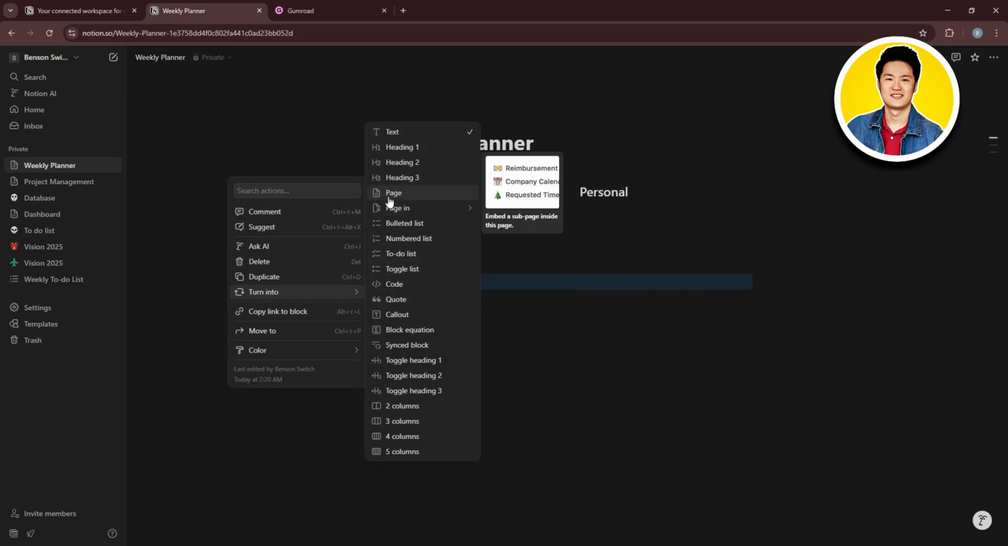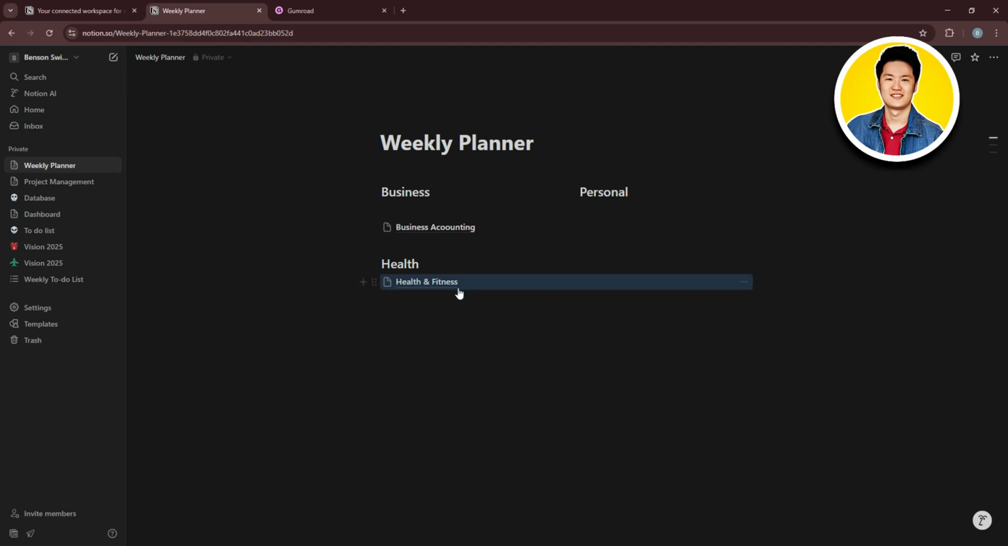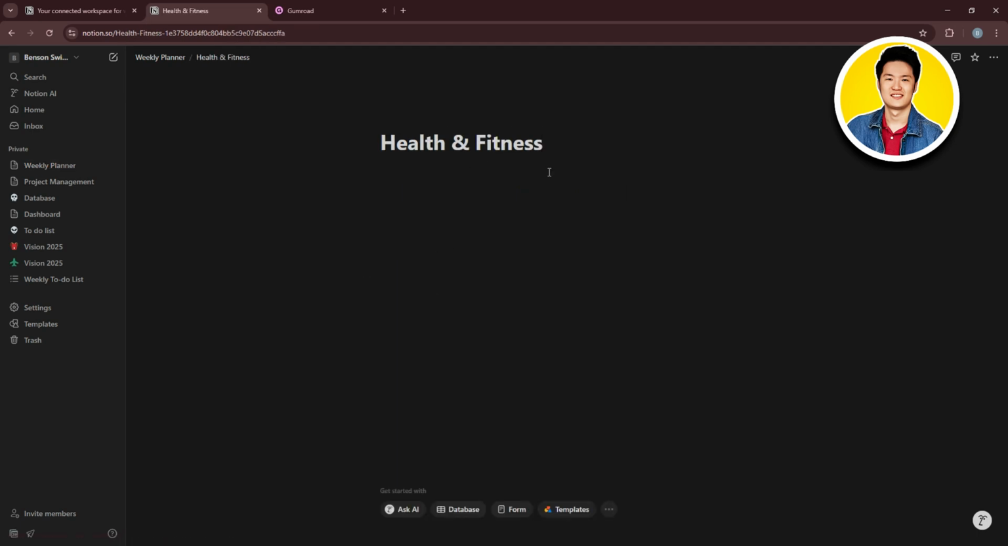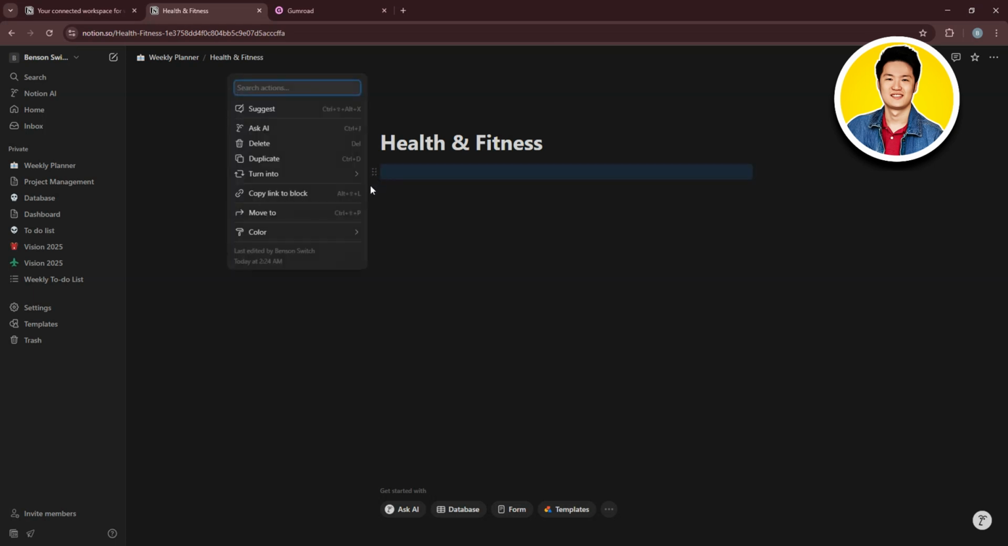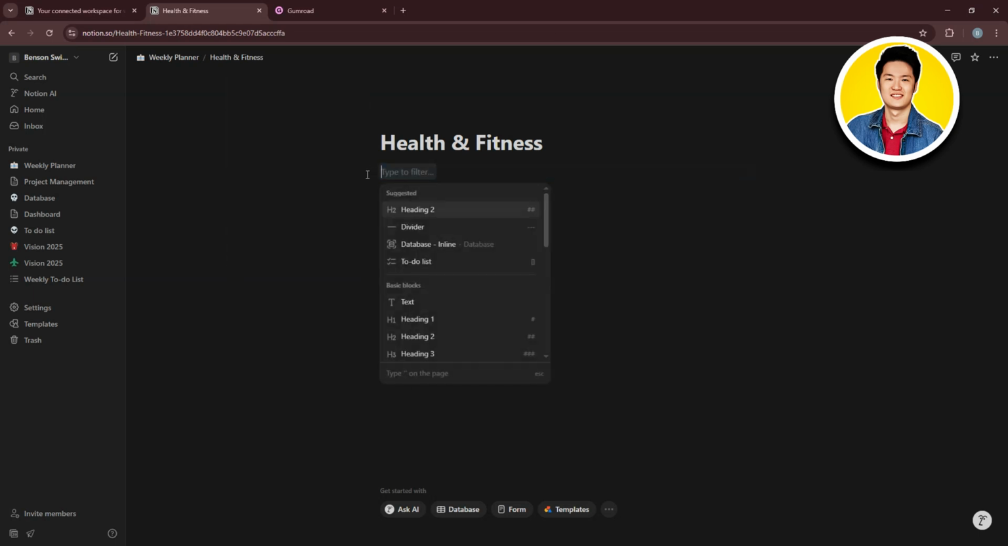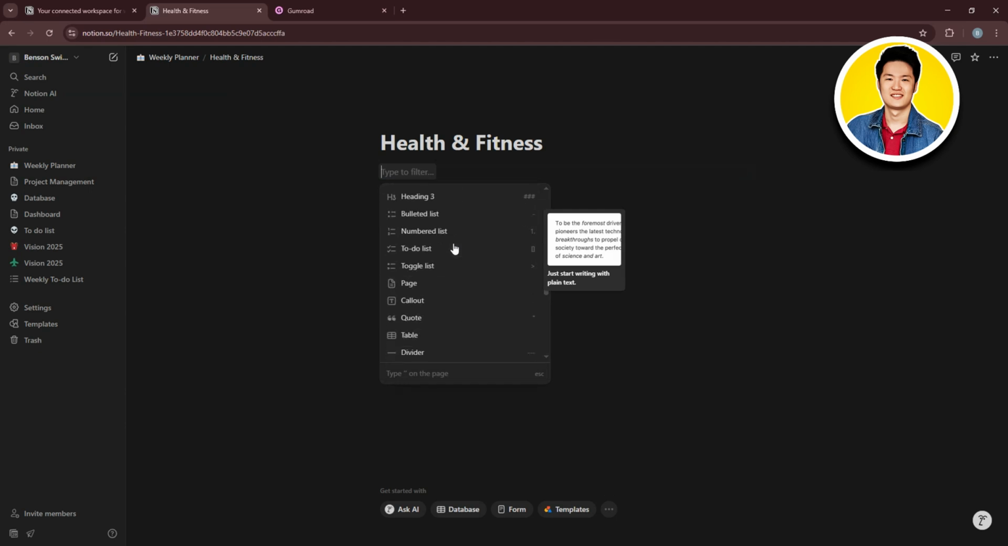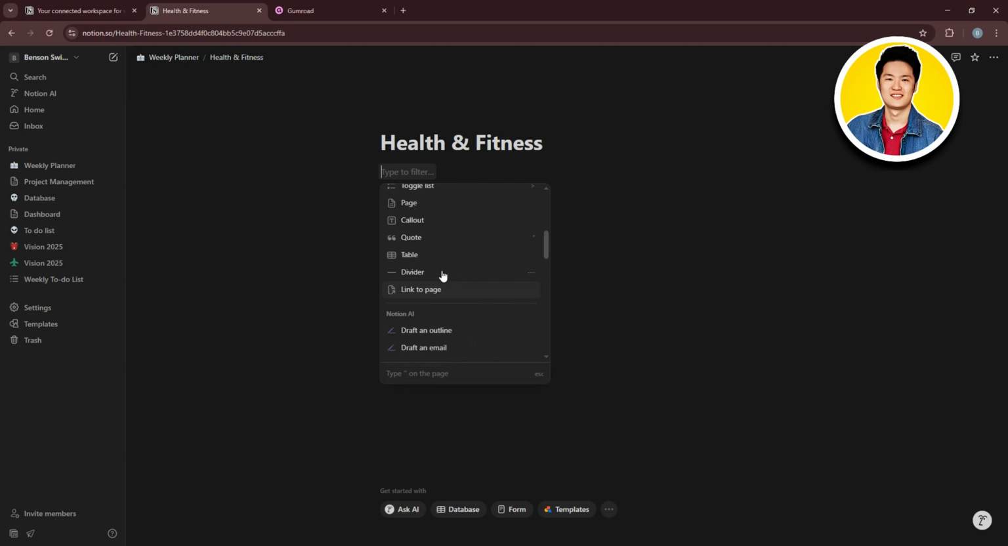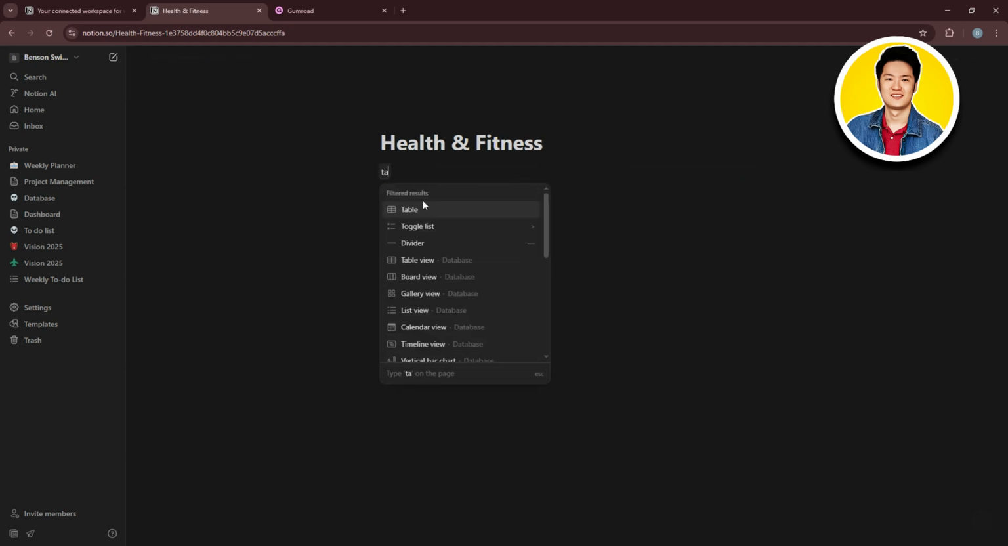So over here on the Health and Fitness page, let's start to customize it. Press Enter, and here on the right section, you can click on the plus icon on the left. Here, go through the options and select whatever you want to put in, and you will get to see a lot of options to choose from. For this one, I will type in table and add a table over here. You can drag the corners to adjust its size.